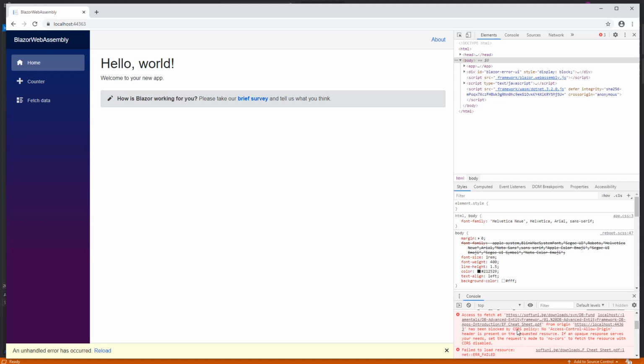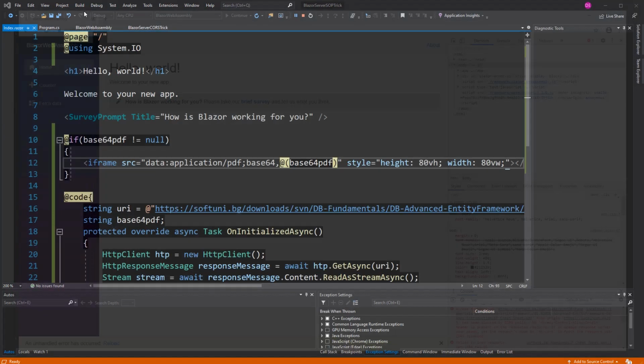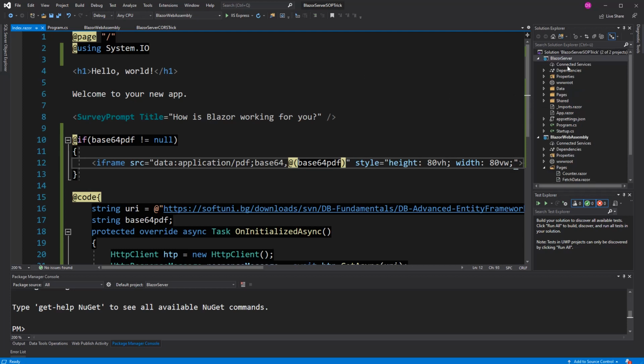CORS policy means cross-origin resource sharing, and it's a policy to relax the same origin policy. So by specifying CORS on the server, we can allow other scripts loaded from other resources to have access to our resource, but in this case that hasn't been done. So in Blazor WebAssembly, there is no way to read this file.